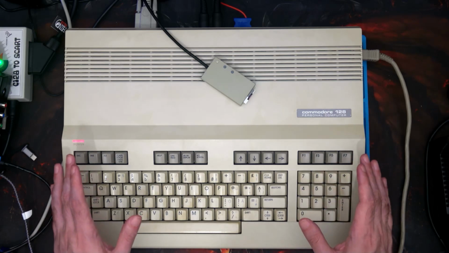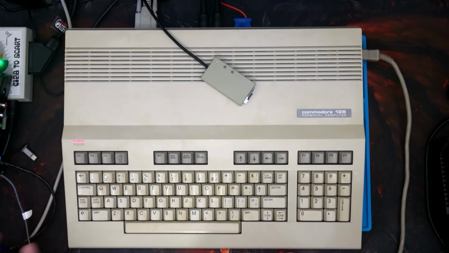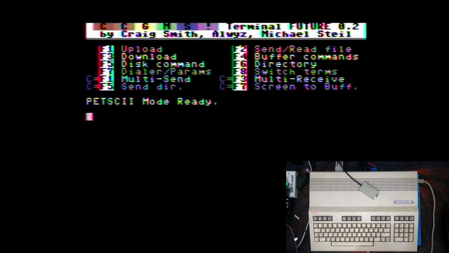Okay, just to save a bit of time, I haven't actually screwed everything back together yet. Definitely got power though. Let's move across so you can see the screen. I've already got a terminal loaded. It's in 64K mode at the moment, but this one I've managed to get working. I've never used the other ones before.